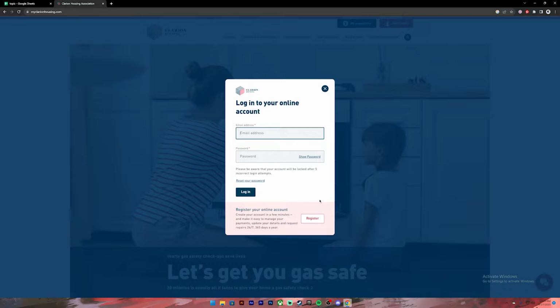Now go ahead and enter your email address. After that, enter your password. And if you want to recheck your password, you can click on this Show Password button. And in case you don't remember your password, you can click on this link to reset your password.